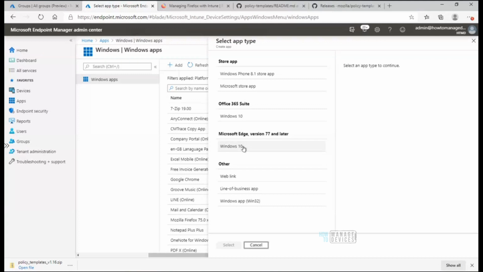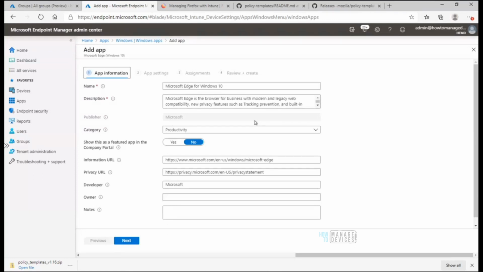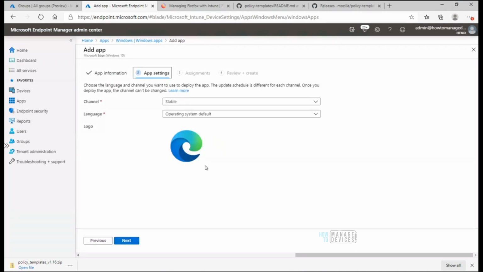I'm going to use the default template available in Intune, the out of box template. We don't need to upload any exe or msi file for this. It is automatically available in the Intune portal itself. I'm going to click next, and all these things are automatically populated. We don't need to do anything. The details, description, product category, everything is automatically filled, because it is available out of the box in the Intune portal. So we are trying to deploy Microsoft Edge Chromium for Windows 10. Click next, and even the logo is available.